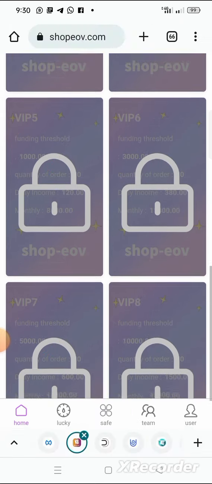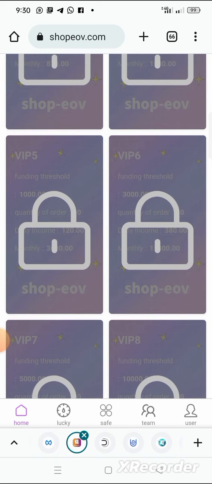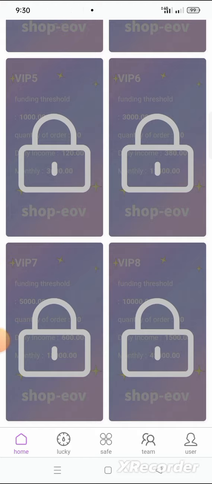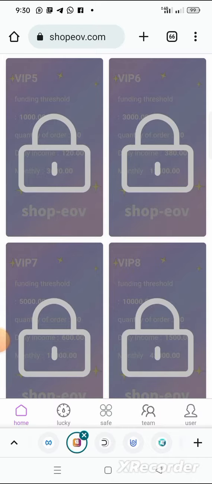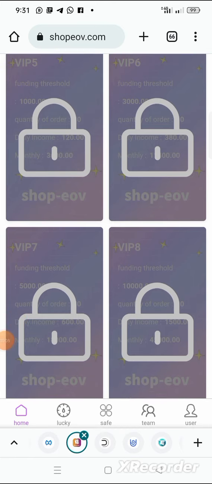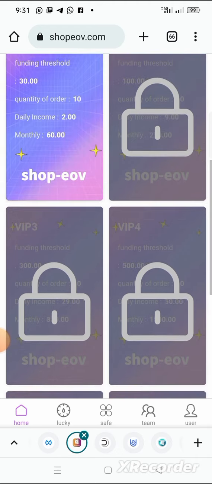And so on. If you check VIP 6, if you invest $3,000, you'll be getting $380 every day. VIP 7, if you invest $5,000, you will be getting $600 every day. For VIP 8, the last VIP here, when you invest $10,000, you'll be getting $1,500 every day. So that is how the platform is.